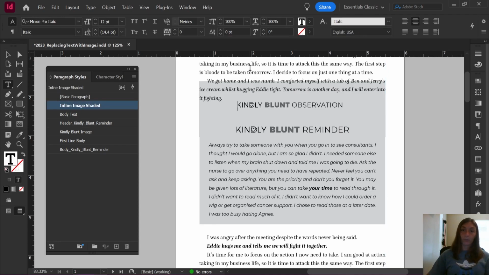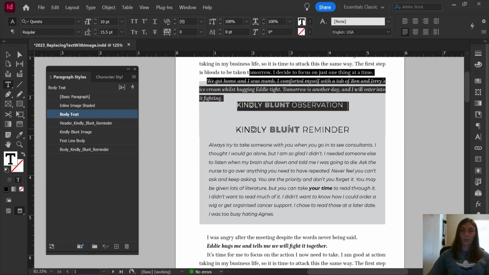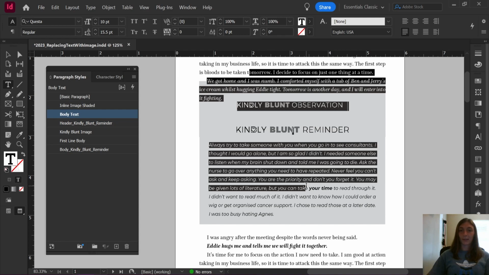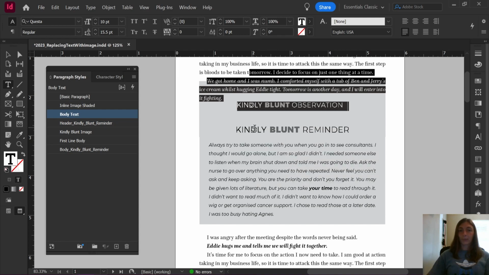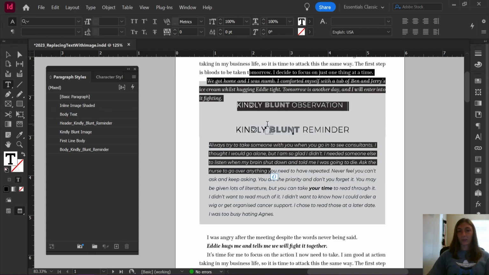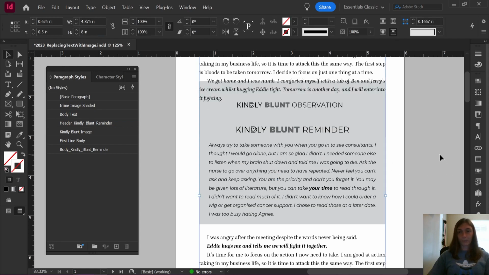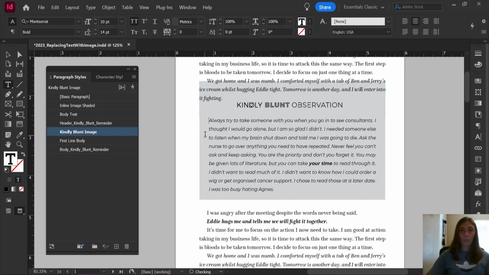If you'll note, when I highlight everything now, this image is also contained in my highlight, whereas this one, which is simply anchored to the text, is not. I'm going to go ahead and delete this, and also this line above, which is connected.